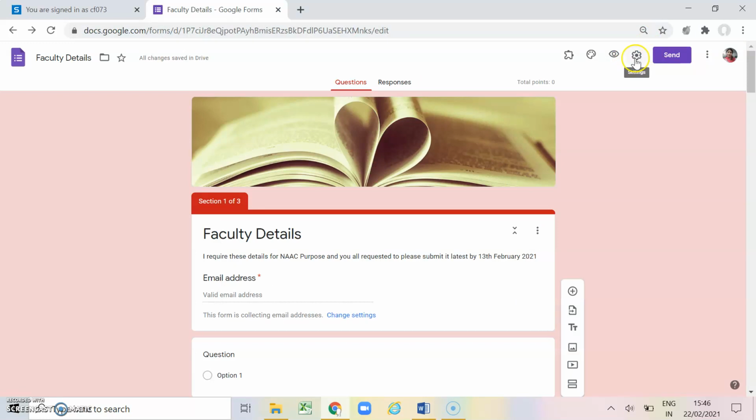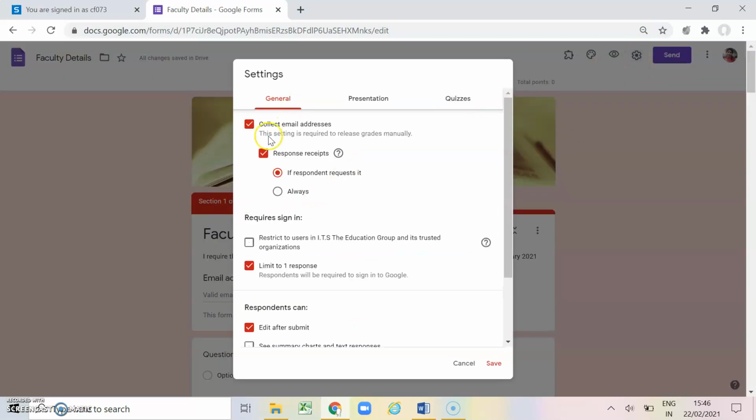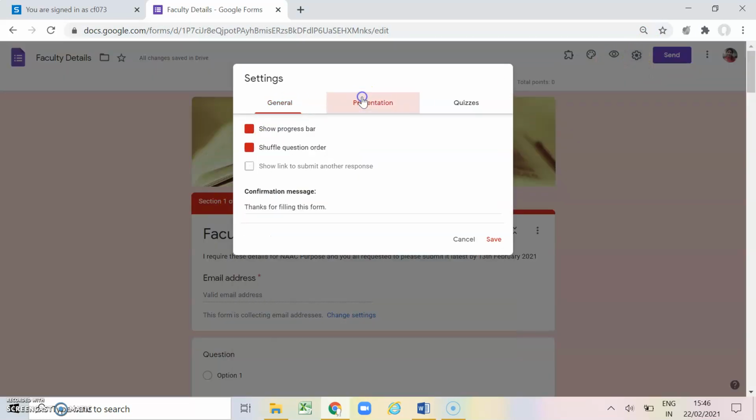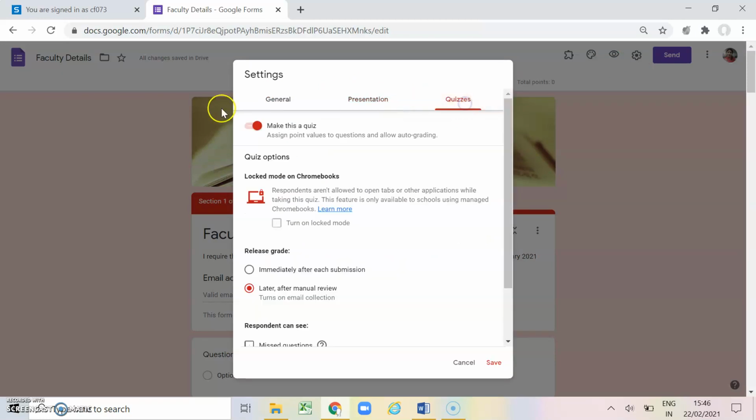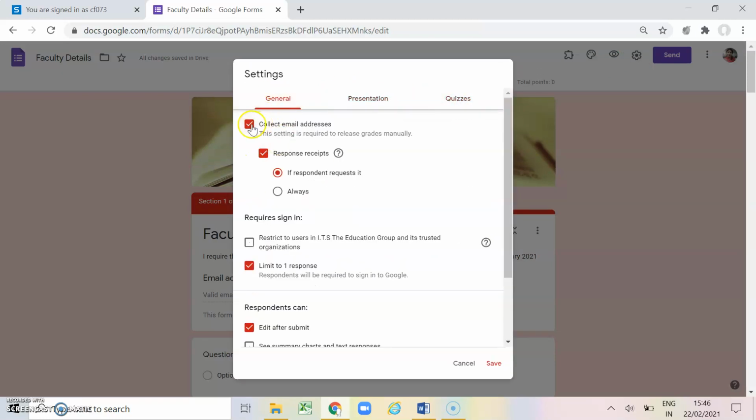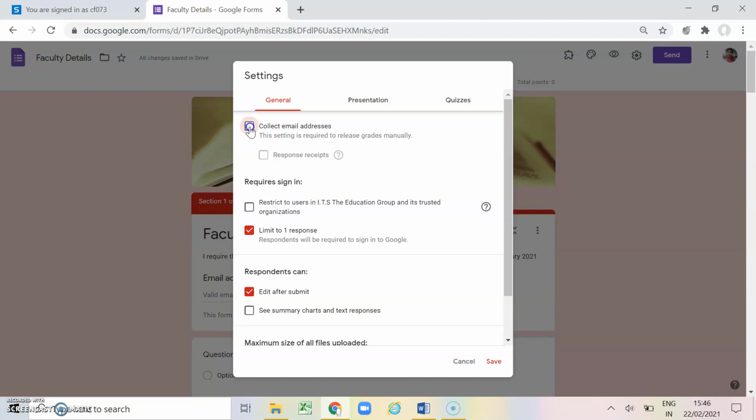Next is settings. See, in settings we have three options: general, presentation and quizzes. So in general, if I want to collect email addresses, by default we can use this. We can just simply click on this and it will automatically collect the email address. You are not required to add another question for the email address.